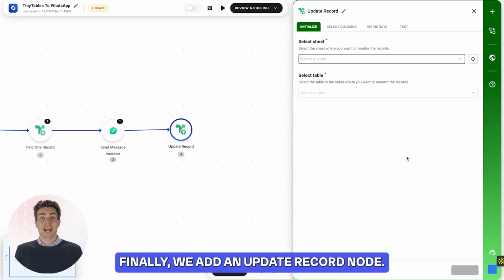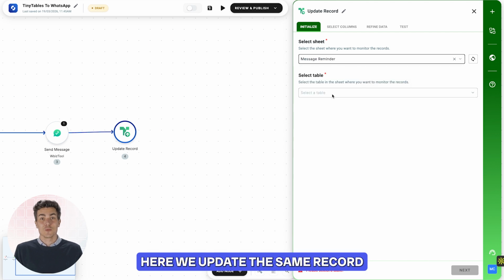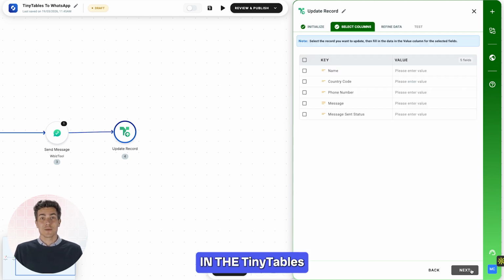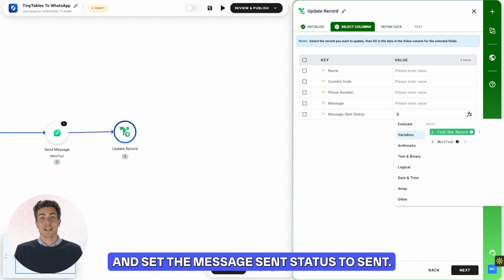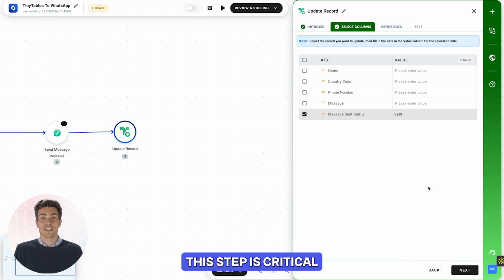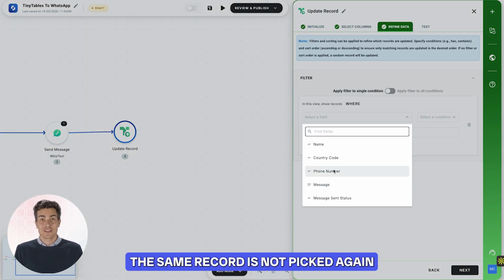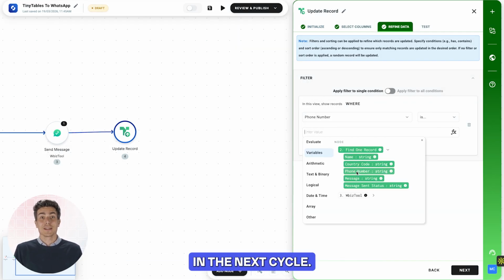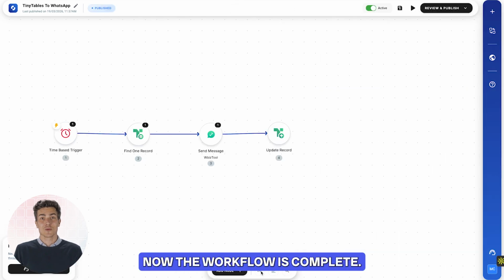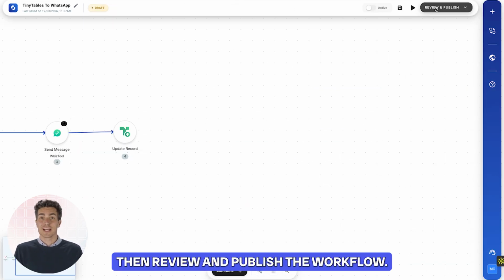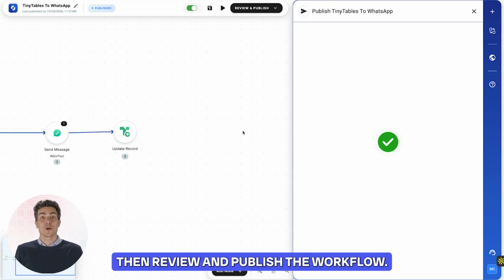Finally, we add an Update Record node. Here, we update the same record in the TinyTables and set the message sent status to Sent. This step is critical because it ensures that the same record is not picked again in the next cycle. Now the workflow is complete. We click Save, then Review, and publish the workflow.